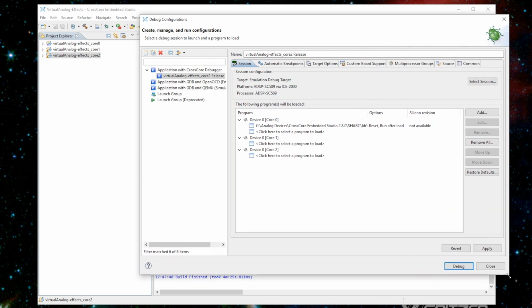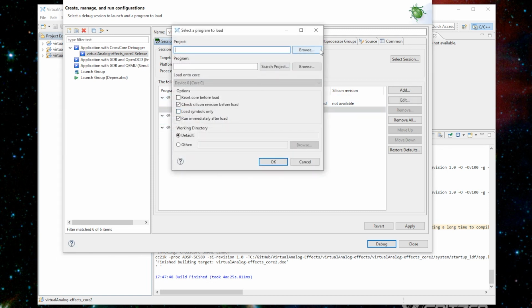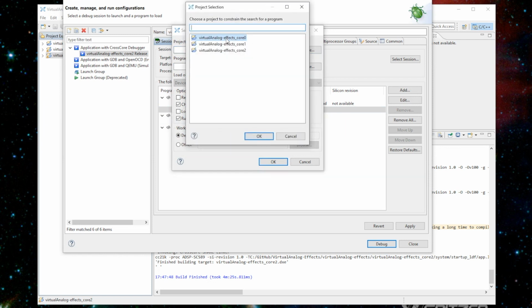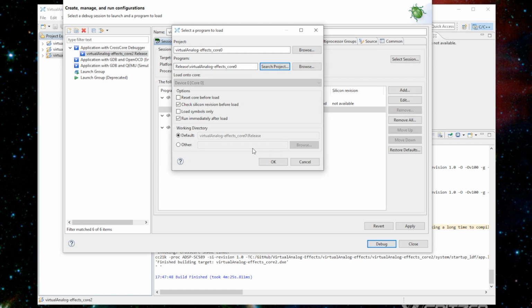What we need to do now is assign the various binaries to be used in debugging, and it says click here to select a program to load. There's an entry for device 0: Core 0, Core 1, and Core 2. I'm going to start with Core 0, and I'm going to browse into the project, and virtualAnalog Effects Core 0, and then I'm going to search the project, and I'm going to choose, in this case, the release build. I'll hit OK on that.